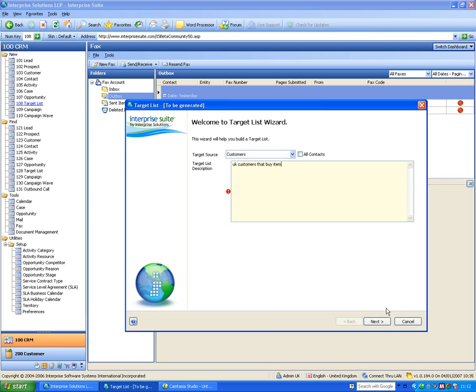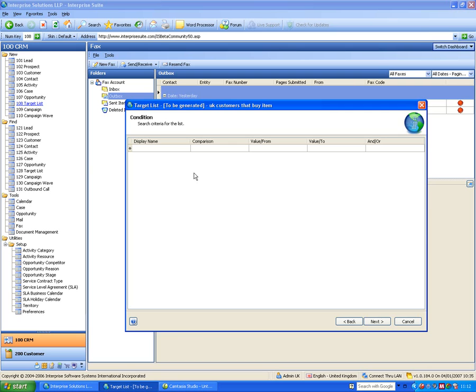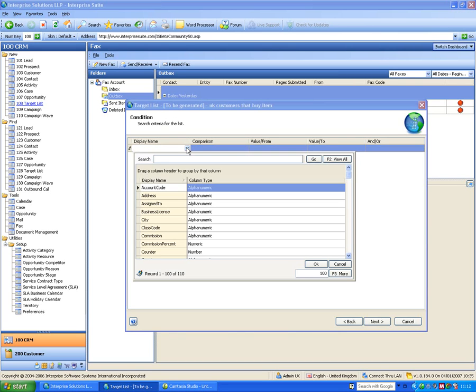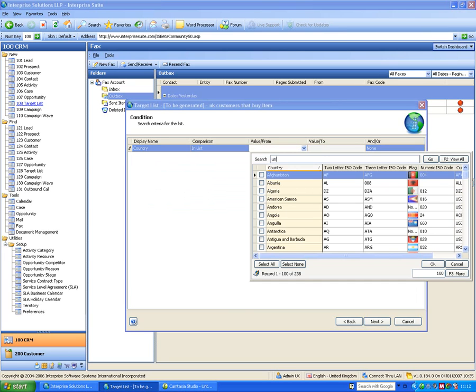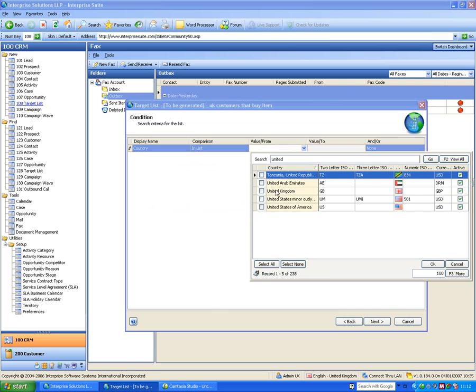I'm going to. Usually you set off knowing what you want to do before you do it. I'm setting off not knowing. Okay, so display name. Then I'm going to pick country. So the country field, and I want everything in the United Kingdom. All customers in the United Kingdom.